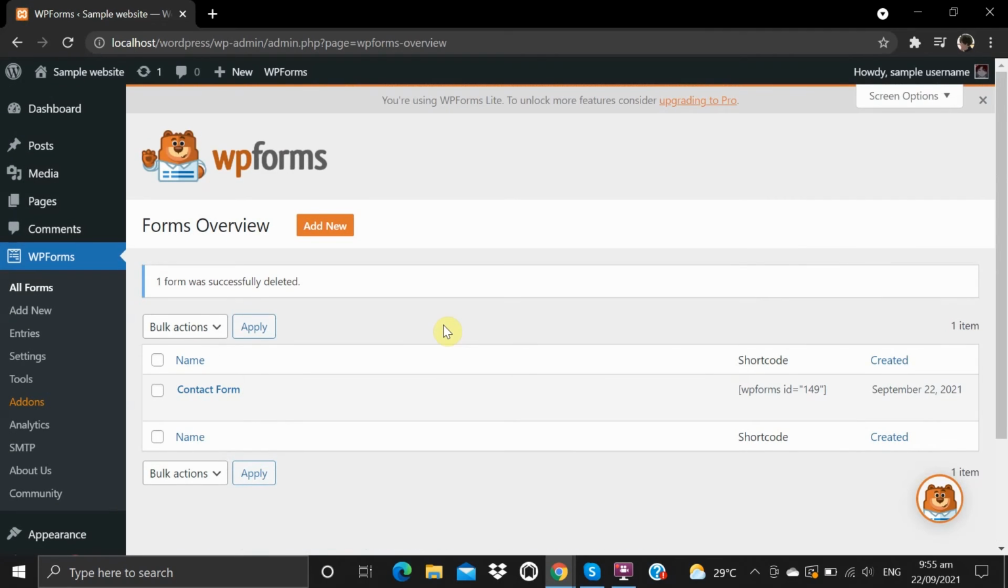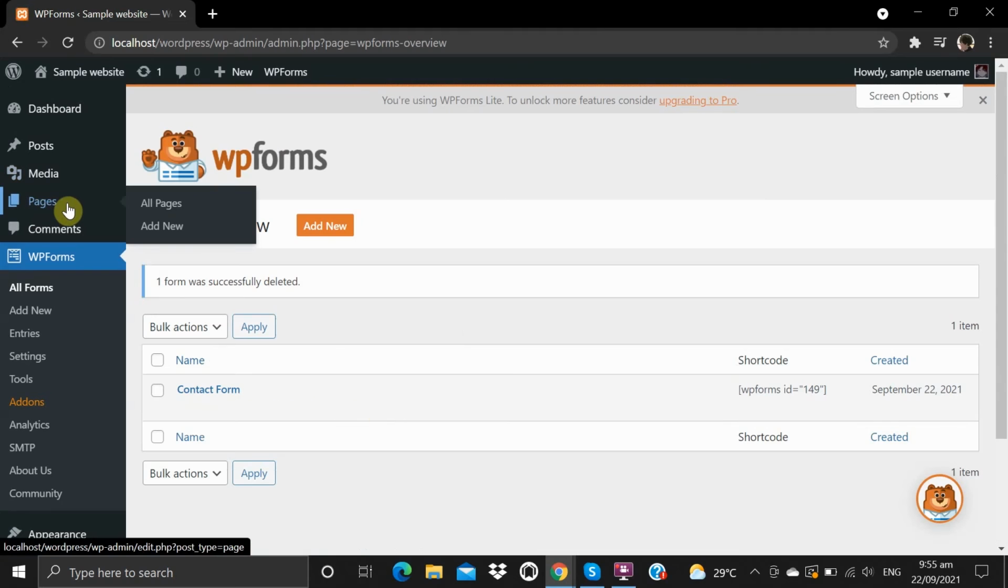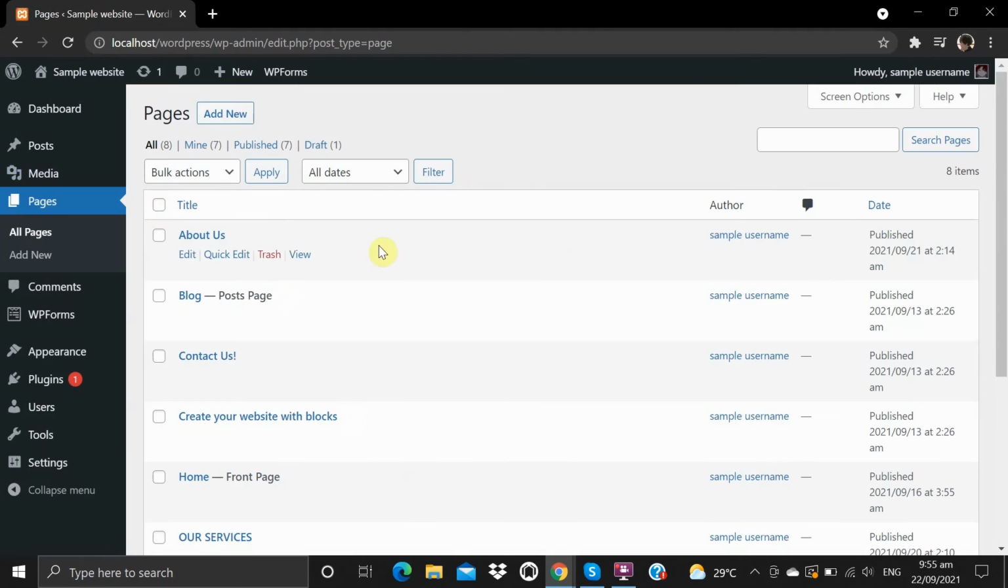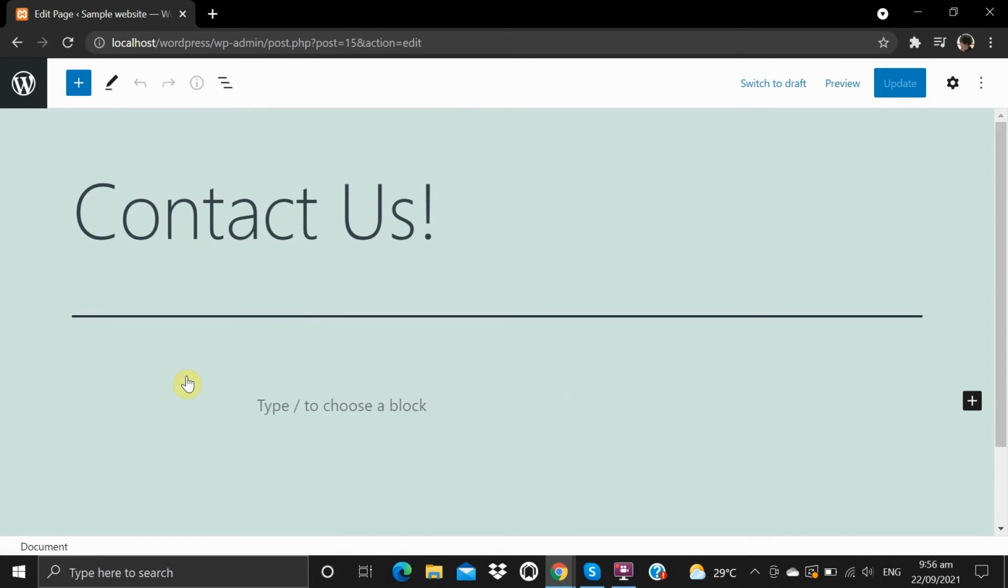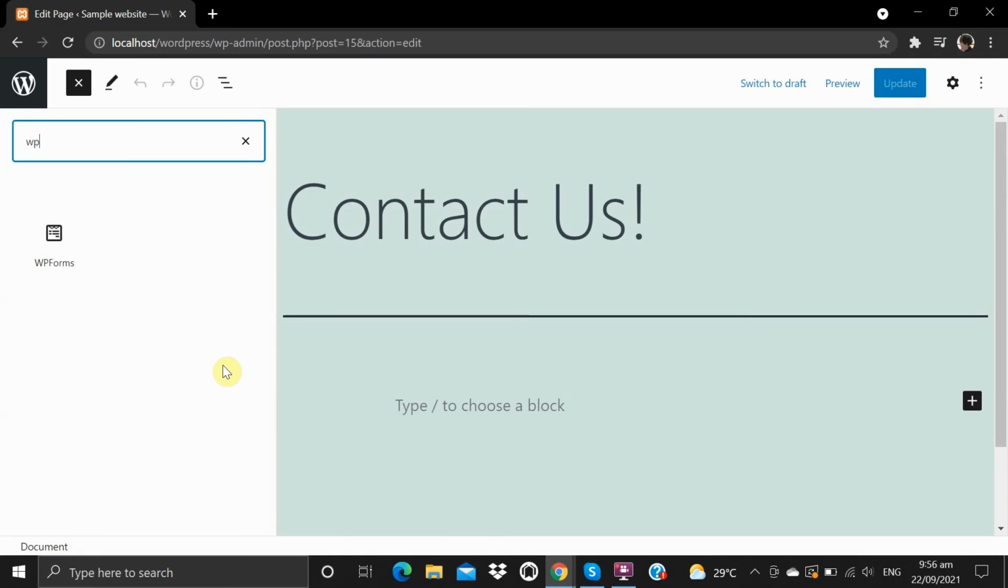The next step that we need to do is put the contact form we created to our contact page. To do that, go to Pages, then click All Pages. I already have a contact page created, but it is still empty, so we will add the form to it. Search for WP Forms in the block options.